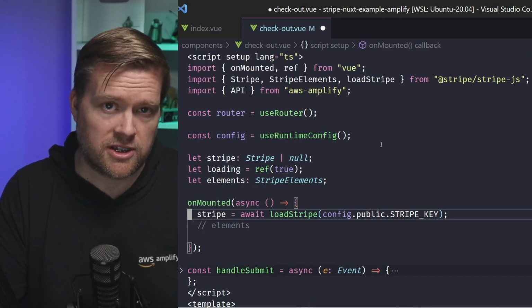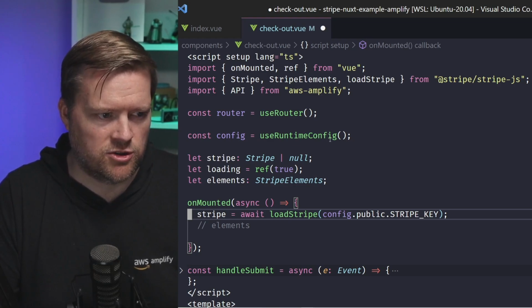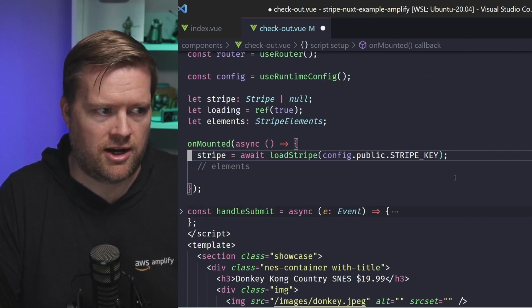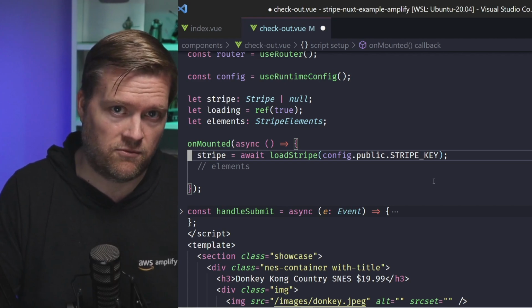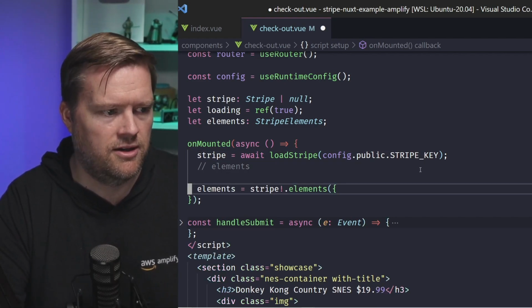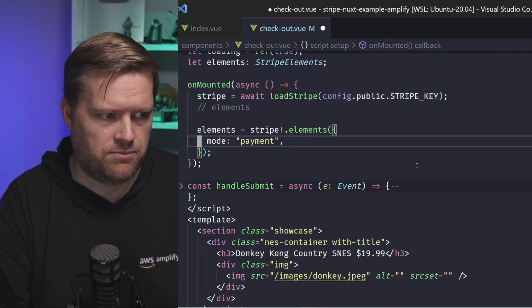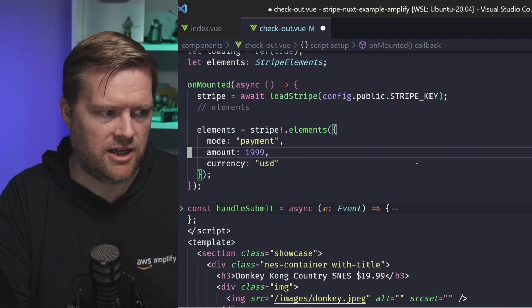Remember, if you're using Nuxt, to get environment variables you have to use useRuntimeConfig, and you have to have the variables inside the Nuxt config. So I'm going to load the Stripe key. Next thing I'm going to do is load the elements. And I have to put in mode payment, currency USD, and an amount.